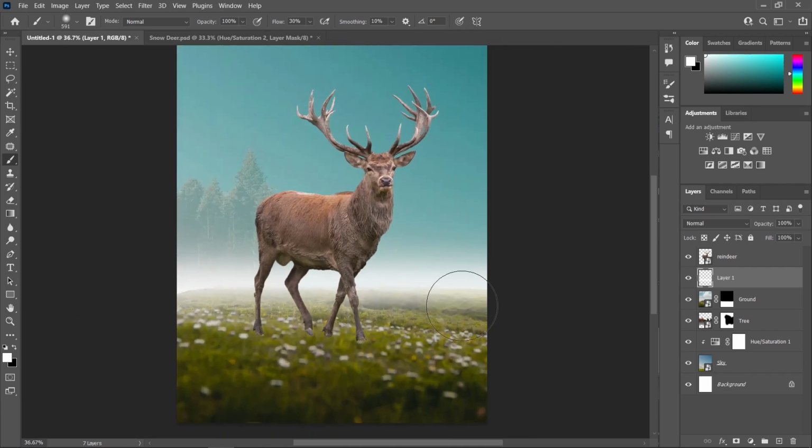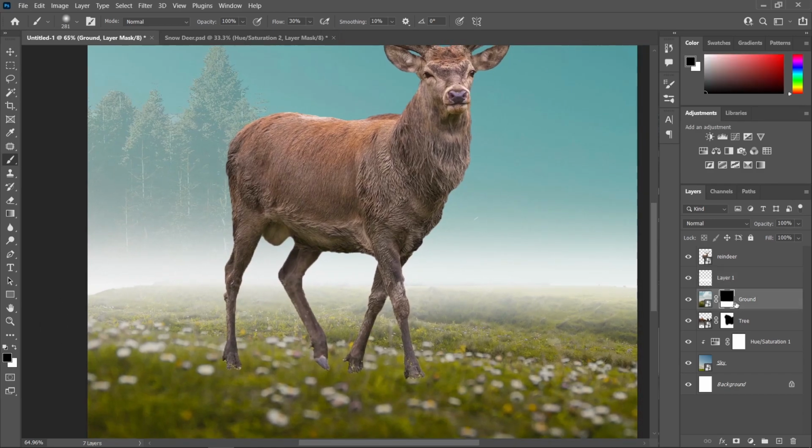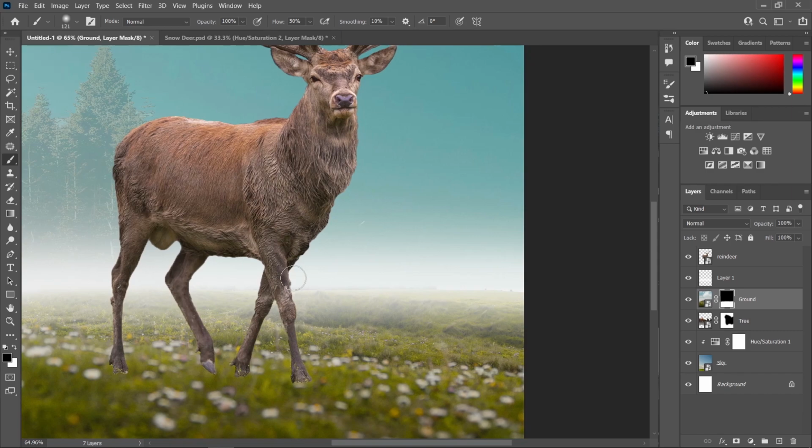There you go. And I'm going to remove that sharp edge of our ground, so let's head over to the layer mask. Let's use a brush tool, and I think I'm going to use 50% flow for this one, and just smoothly erase these edges just like this.